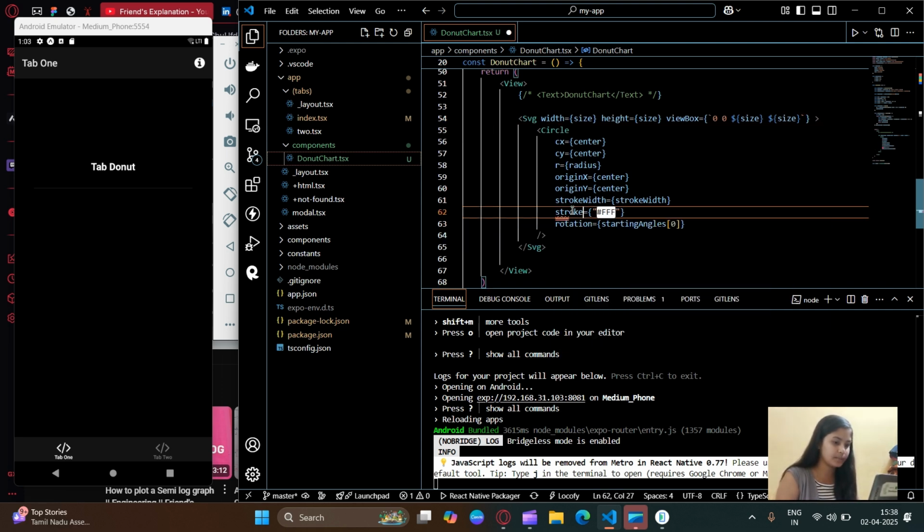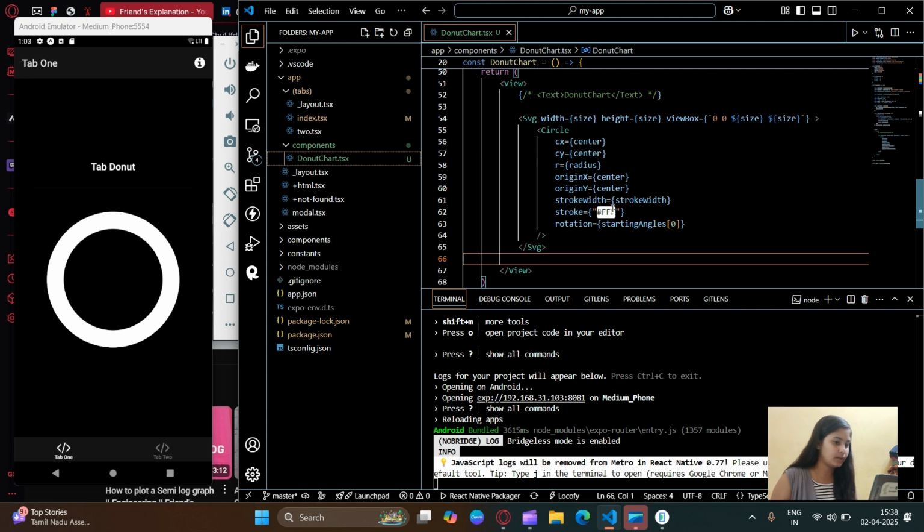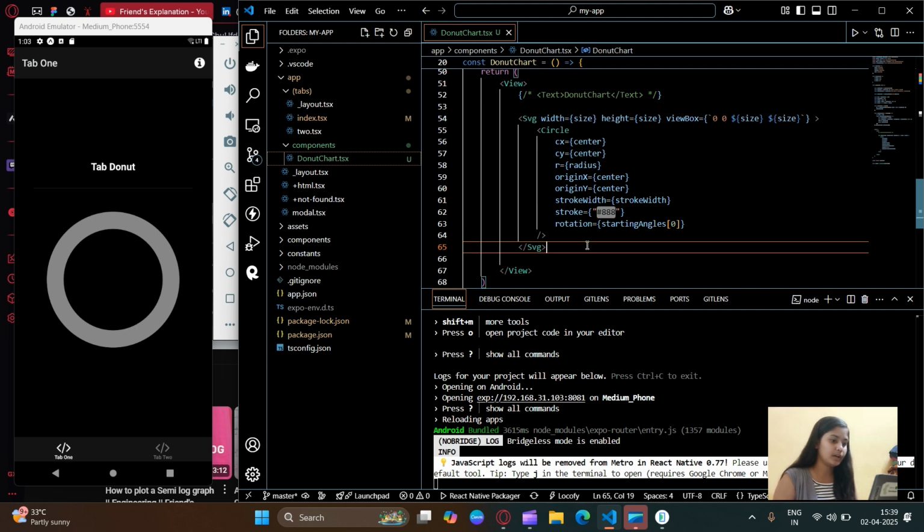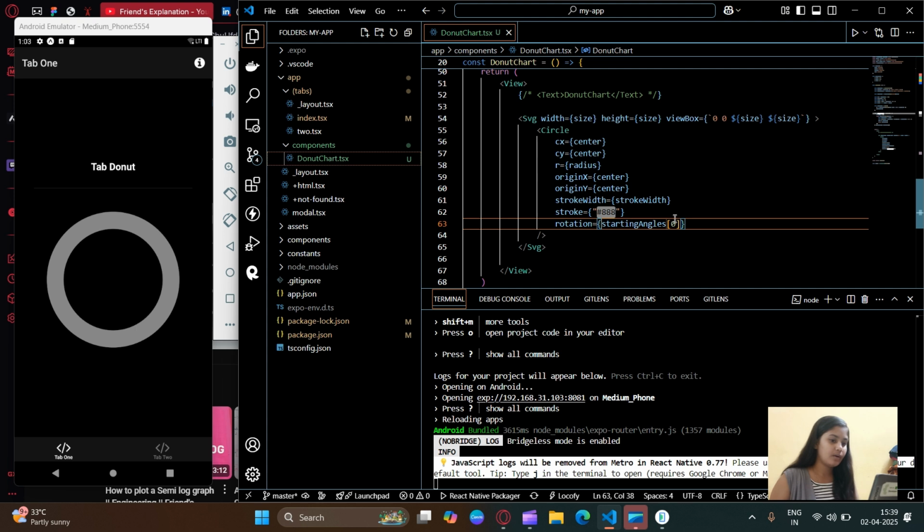So here I have done a mistake. This is not color but it is stroke. So we can change the color and see. Let's do it 888, and you can see the color is changing. So now the circle is successfully implemented. Now we will make it dynamic.